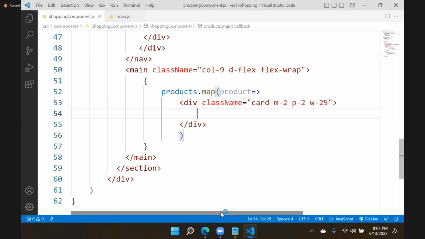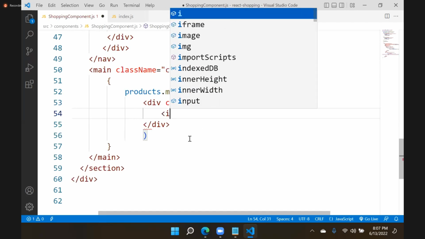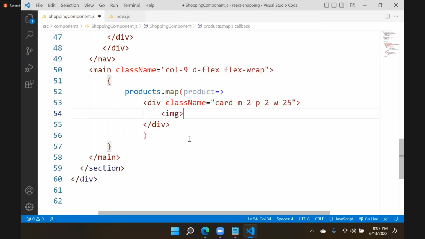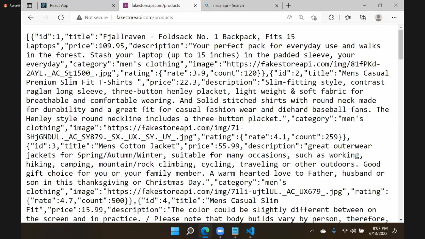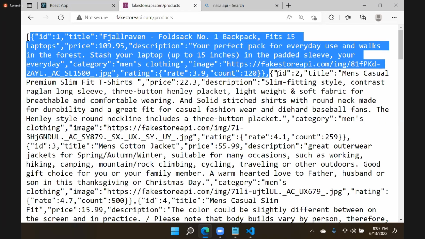Okay. And the card will have an image. You can see every product contains a lot of details. Every product has an ID, a title, a price, a description, a category, and an image. You need to know these property names in order to access the data. And every product has a rating. So much information is there for one product.